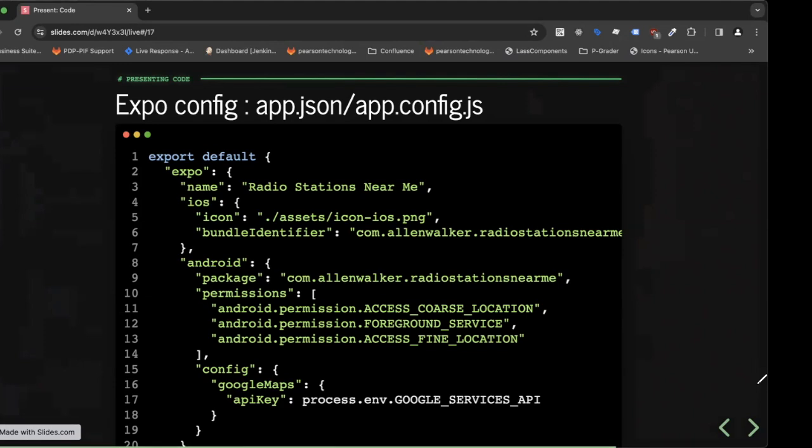I need the location. For some reason, I had to tell it I needed the coarse location, which is like the GPS coordinates. I had to pass this, I don't know why, to get it to work. And then I had to get the fine location just to make it work. So what does that mean? When I load up my app, it's going to say, this app requires your location, do you authorize it? I'm sure you've seen it before. And that's what that does.